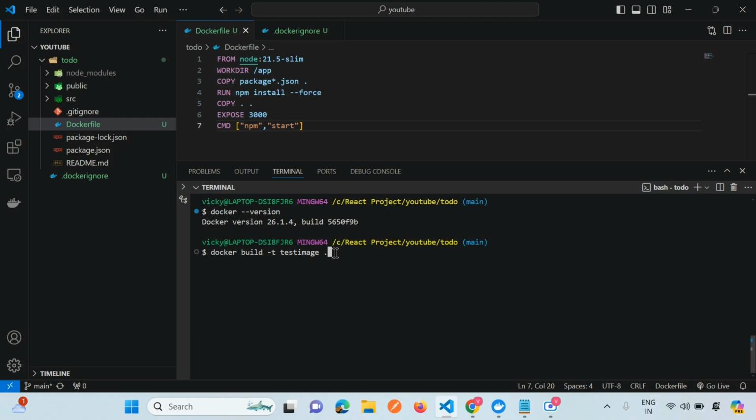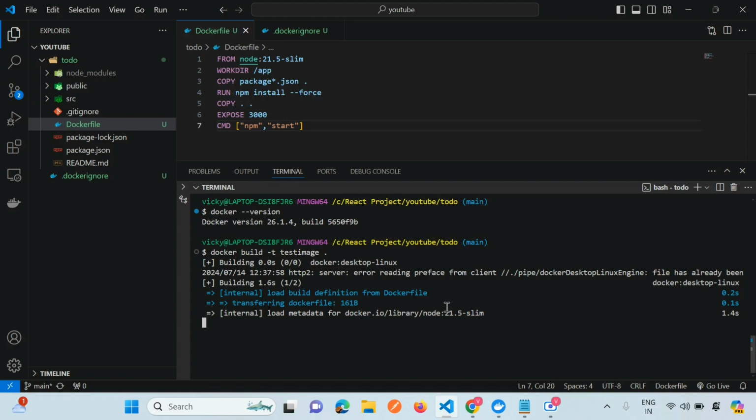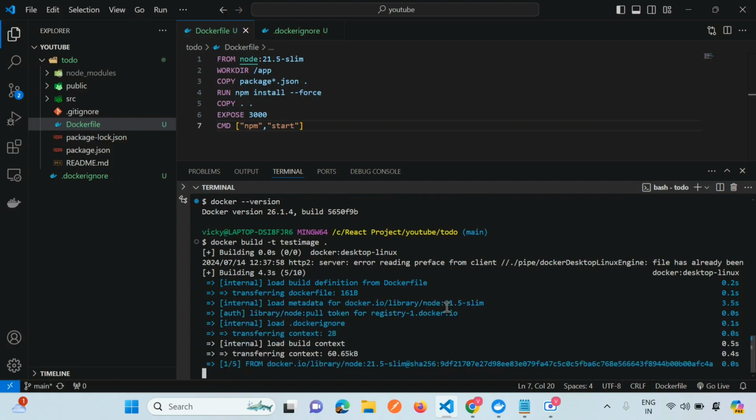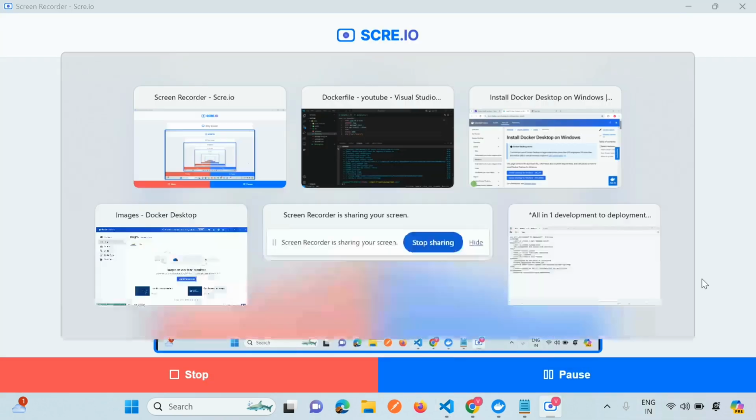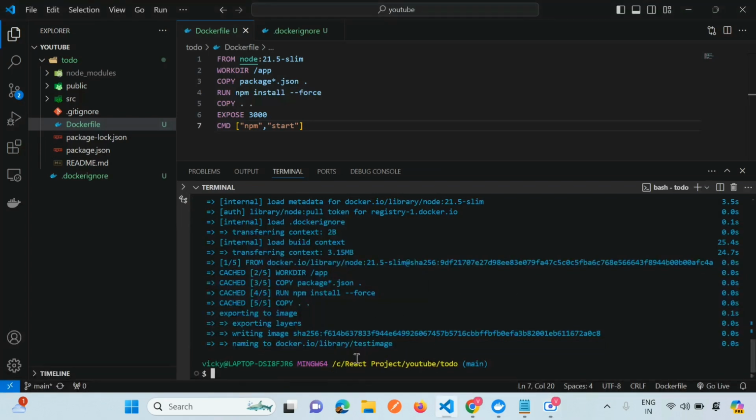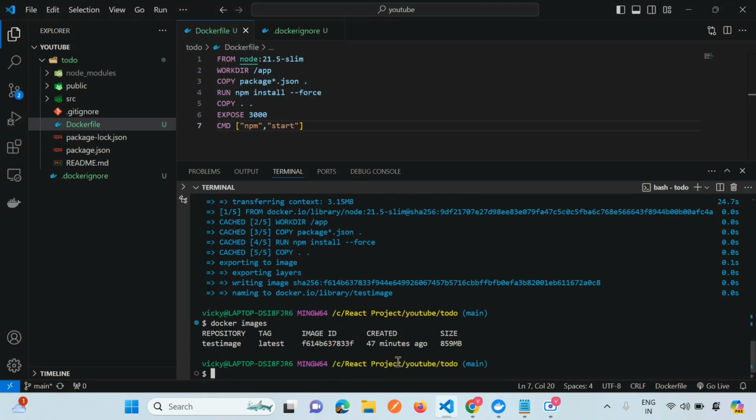While building it for the very first time, it will take some time. After doing this multiple times, it will be cached internally. So for now, I will be pausing the recording since it will take some time to build an image. Please be patient. Okay, that image is built successfully. Now you can type docker images to view whether your image is created. Yes, I have already created the image, so it is showing that it was created 47 minutes ago. I just did it for test purposes.